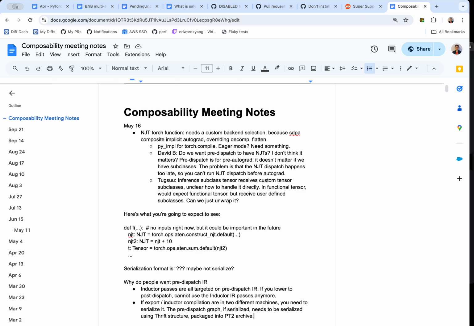Fine, but imagine you serialize it to Thrift, and then you deserialize the Thrift. So you have a bunch of Thrift structs. You still need to turn it into an FX graph. So how are you going to turn it into an FX graph? We have a deserializer. Yeah, but concretely, what does the deserializer do going from Thrift?